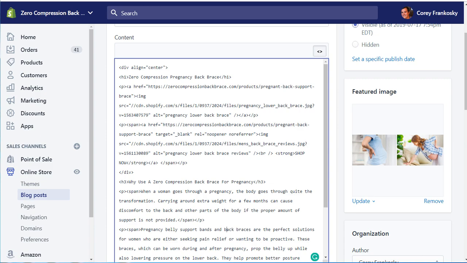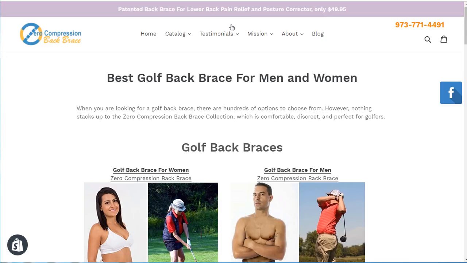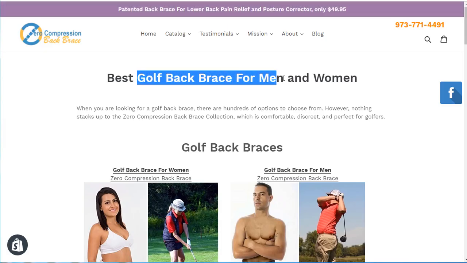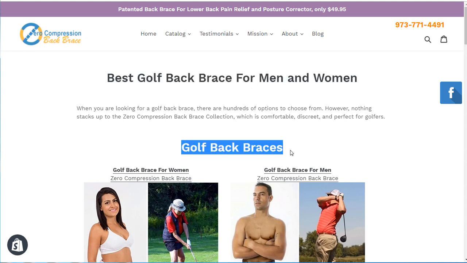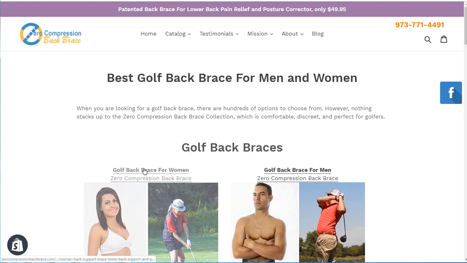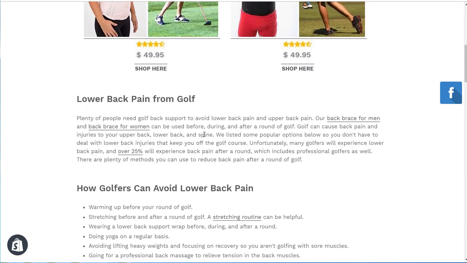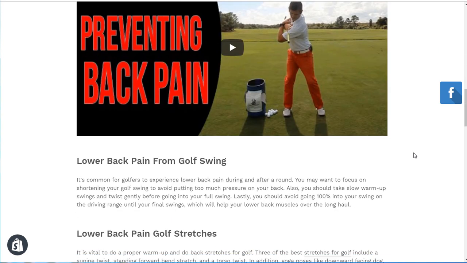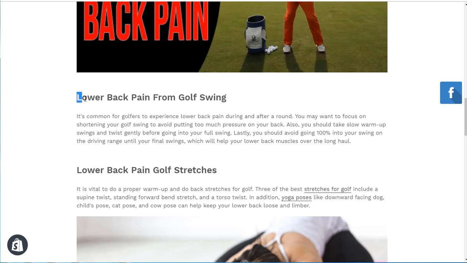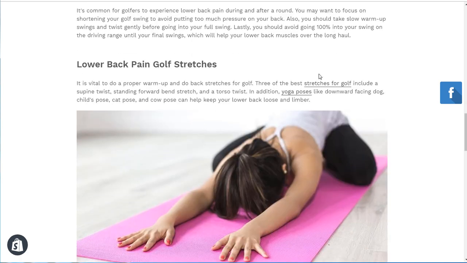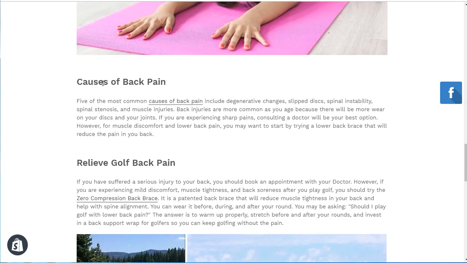Now, the more detailed your content is, the better it looks to Google, the higher they're really going to rank it. So if I come over to my golf page here as well, so you can see best golf back brace for men and women, golf back braces specifically up here. So golf back brace for women, for men. We keep scrolling down. I have a bunch of different resources here. So lower back pain from golf, how golfers can avoid lower back pain. So these are some of the things that people type into Google. So you can see lower back pain from golf swing. That's another thing people constantly type into Google. Back pain golf stretches. So I linked to a couple different pages here. Causes of back pain in general.